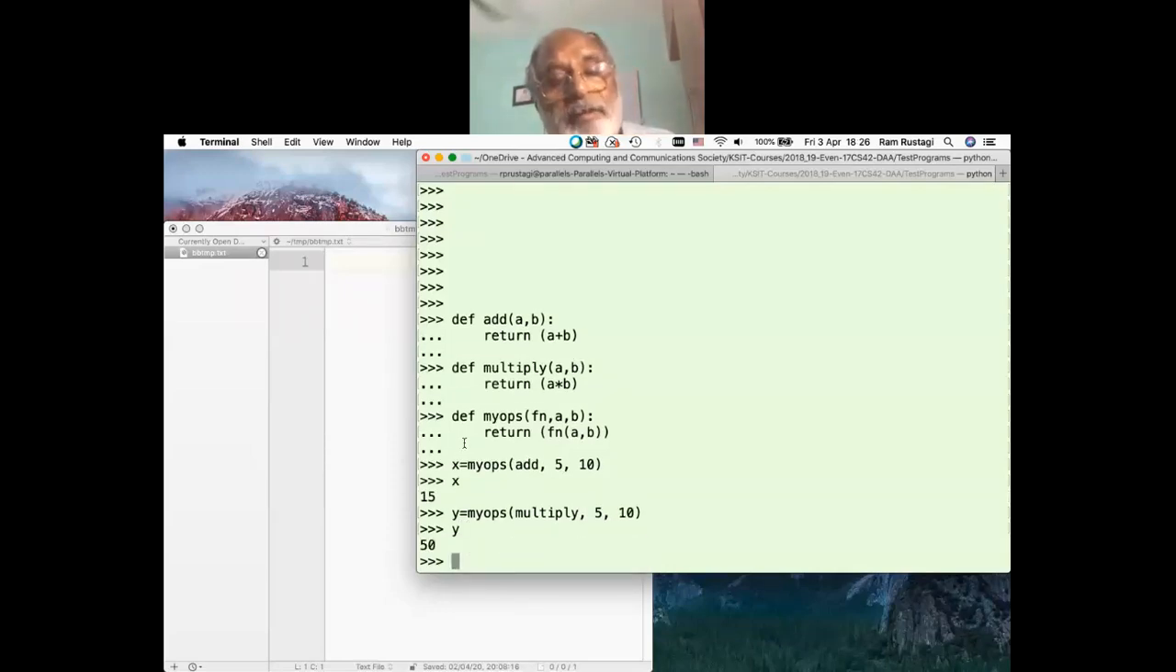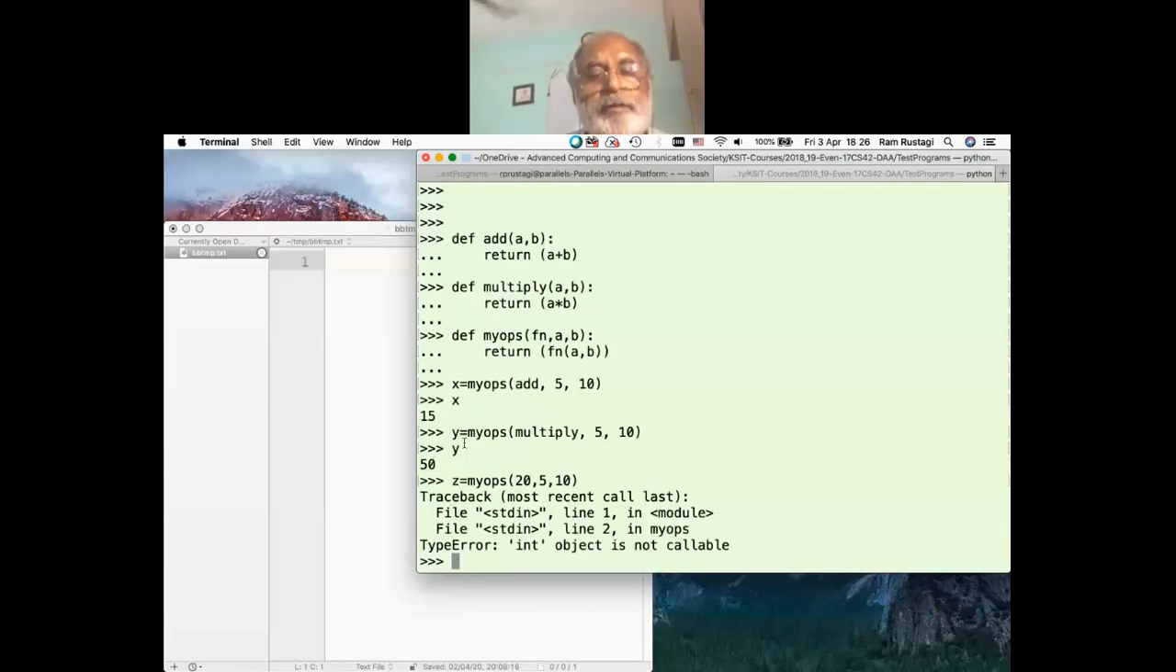But if I were to pass something else, let's say I call z is equal to my OPS 20, comma 5, comma 10, this will get into an error because it expects at runtime this should be a function, whereas I'm passing an integer, which is not right. And that's the way to understand that part. If I define something else, I'll get into the error.